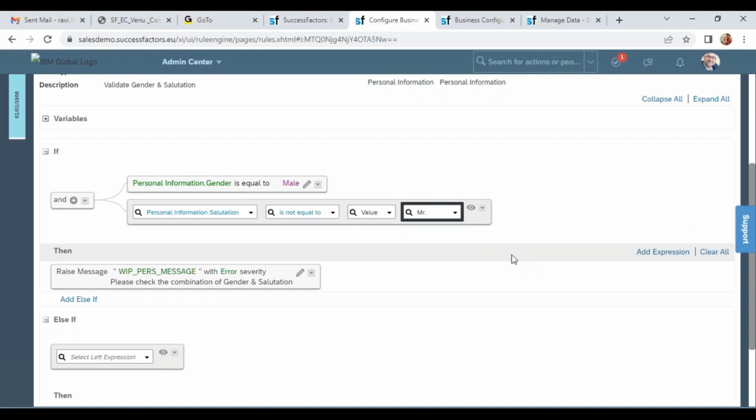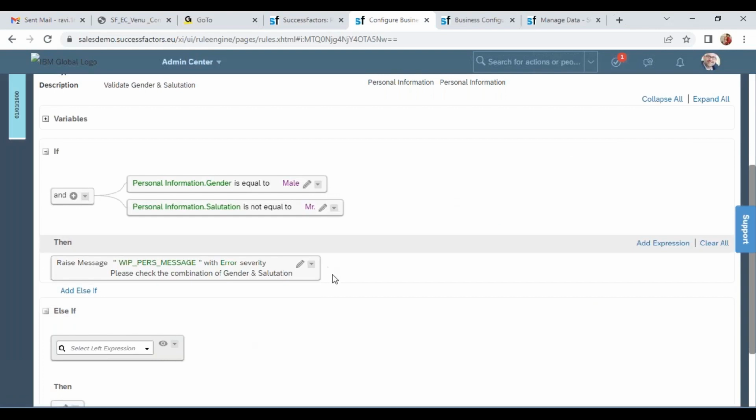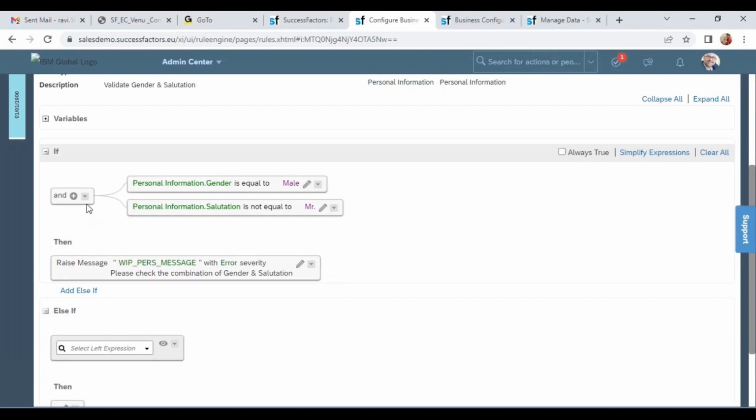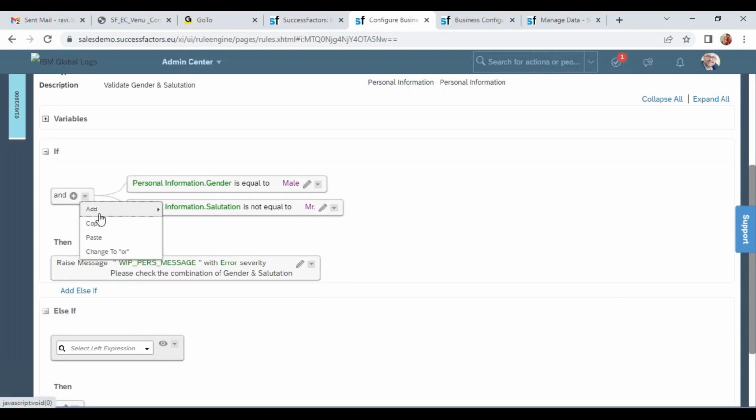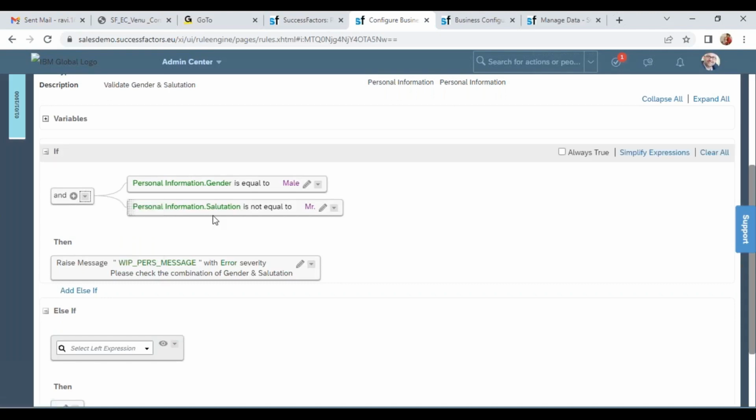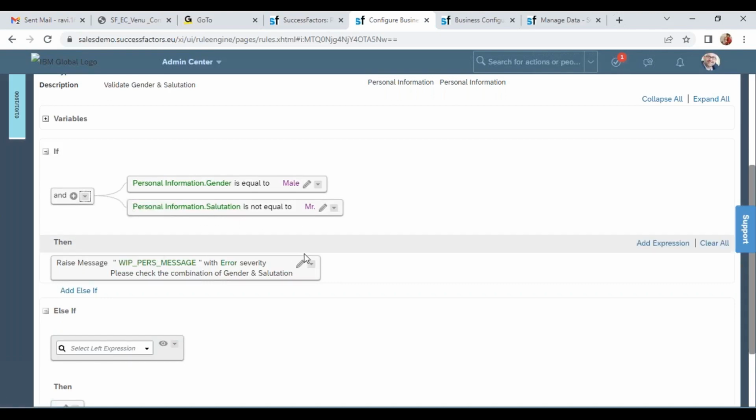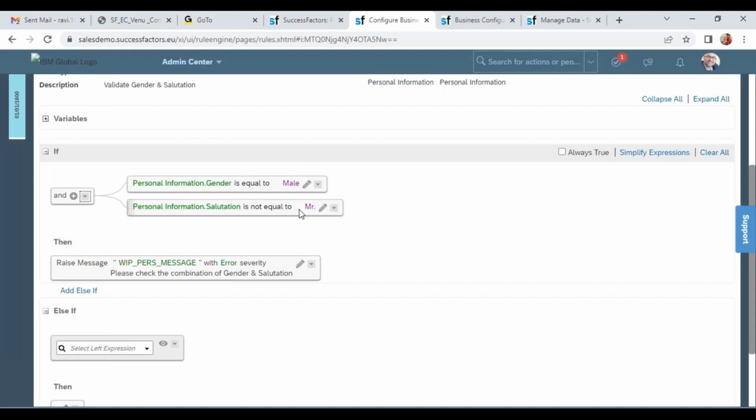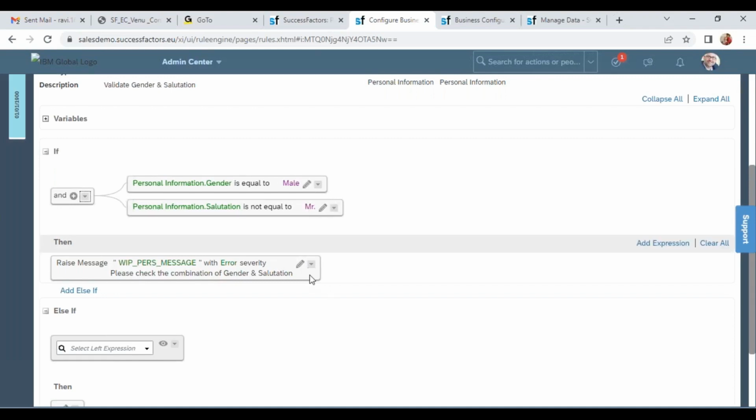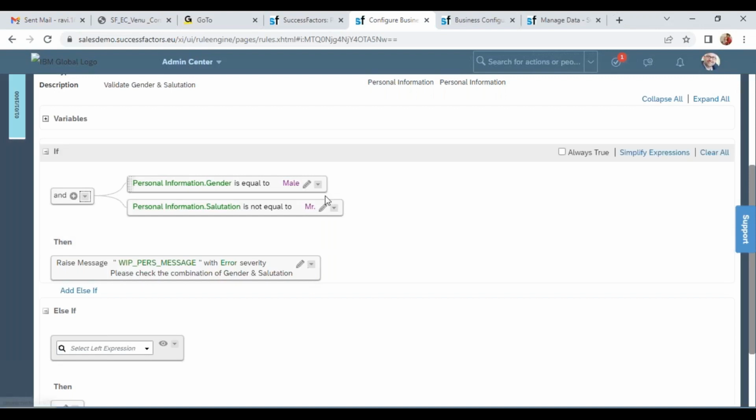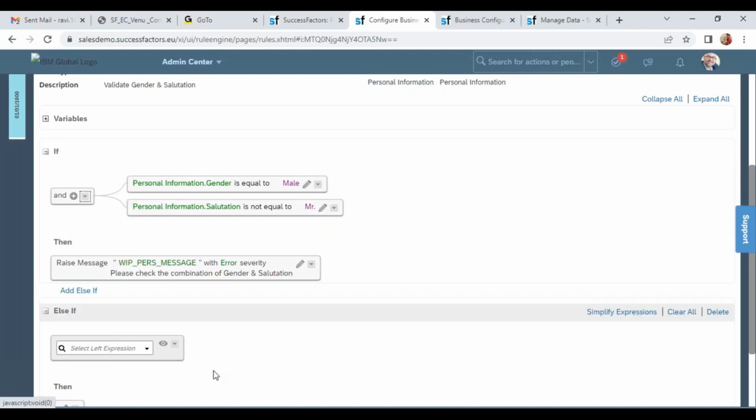Okay. If it is not equal to Mr., then this error message. The same thing, I'll just copy. Both of them are the same. Earlier, I was checking all three values, Miss, Mrs. and so on. But here, I'm checking if it is not equal to Mr., then give me an error message, because for male, it is only Mr. Now, I'll just add this condition.